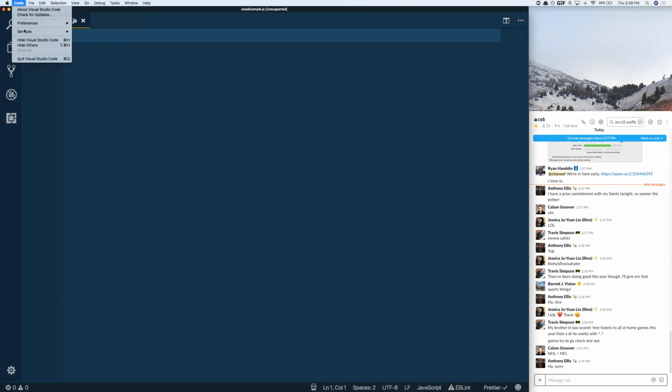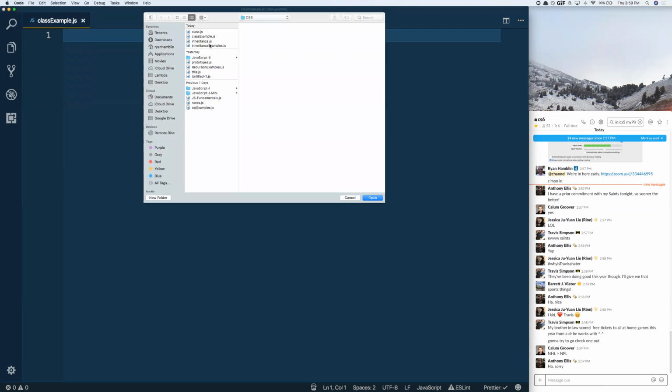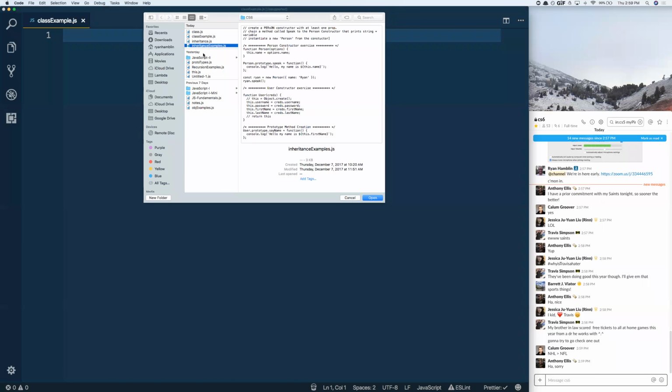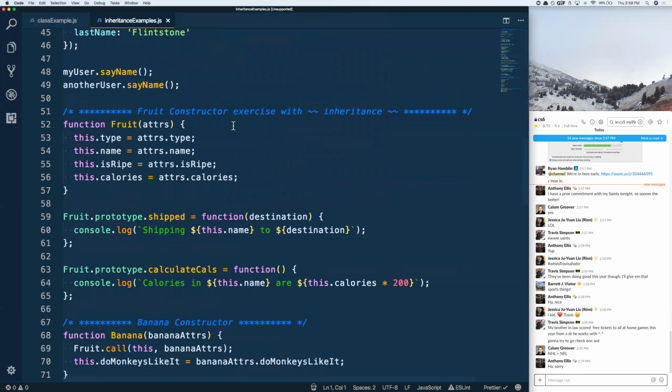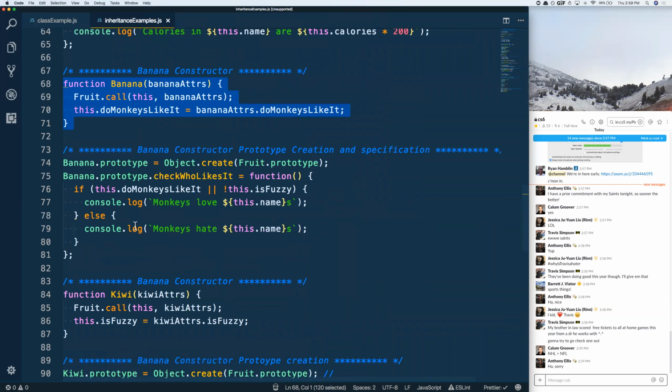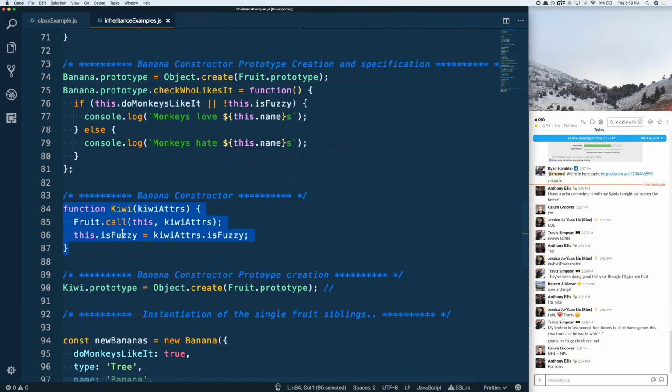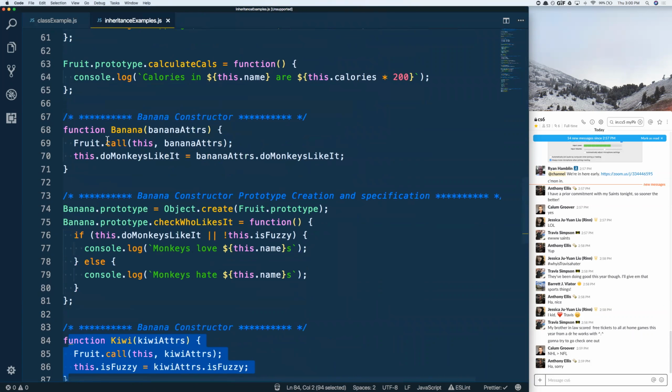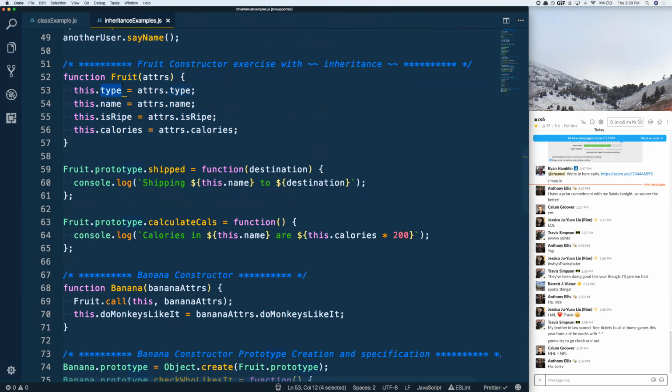Let's see, where was it? It was in File, Open, derp. Okay, and it was under this inheritance examples. So we built a fruit constructor, and we built two other constructors, and as we built these other constructors, we extended the attributes that came from the fruit constructor to whatever gets called with the new keyword when we call these child constructors, right? The child objects that inherit from the parent object, which will be the prototype that's on fruit.